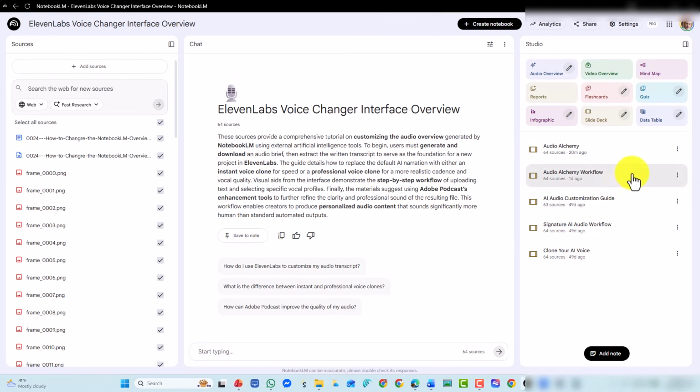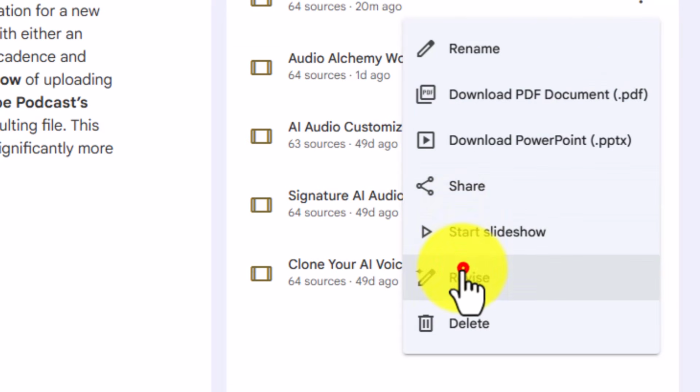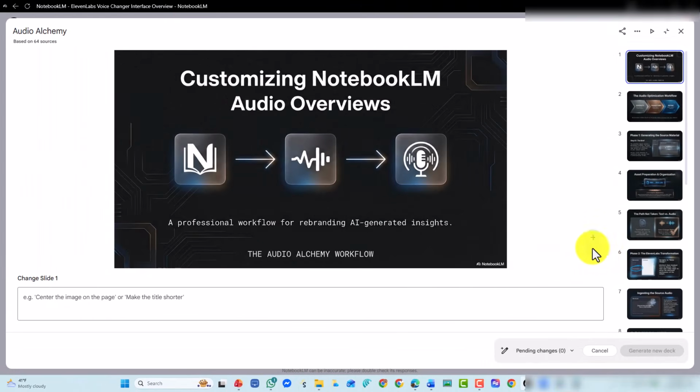You can also take care of all of your edits inside of NotebookLM by going to the ellipsis and clicking on the Revise button. And this will give you the opportunity to revise the presentation before you export it into PowerPoint.